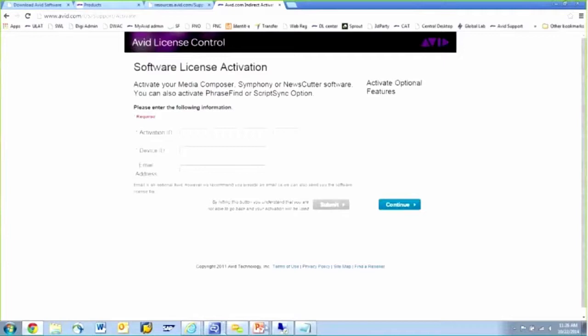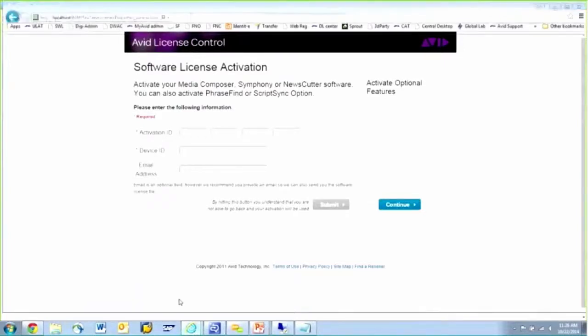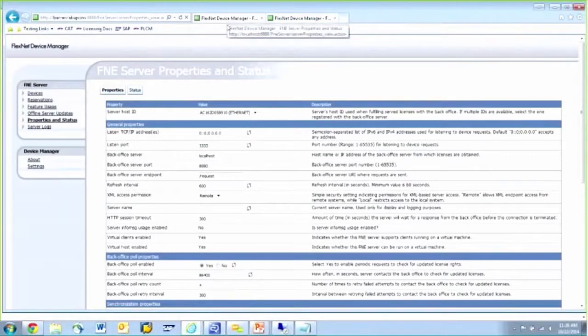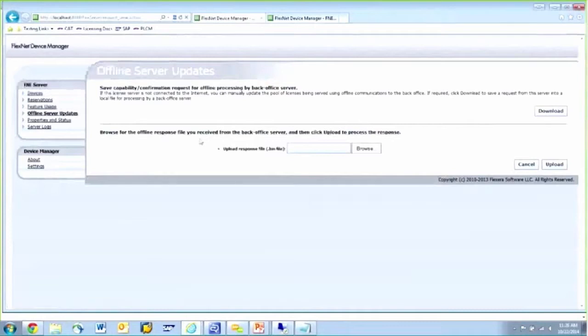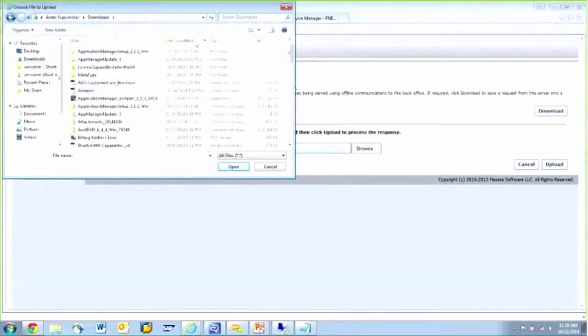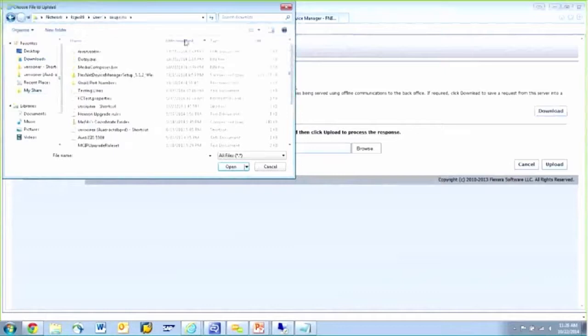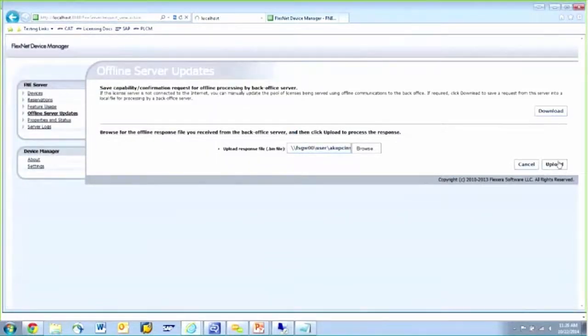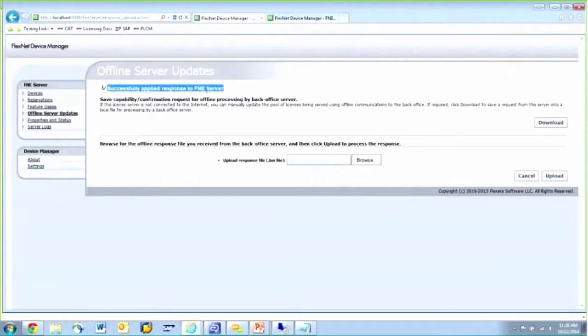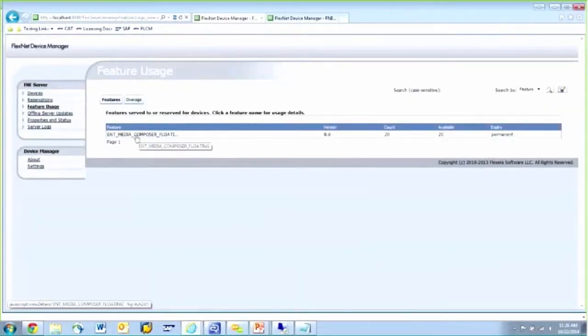So back to my servers. All right, so far we don't have anything on there, but let's say I just went to avid.com/license like I did. I didn't go through the actual process because I already have the bin files, just to save time. So I'm going to go to offline server updates. I'm going to browse to, you know what, put them on my share. Media Composer bin. Upload it. Successfully applied response to FNE server. If I go to feature usage, here's my Media Composer now. So 20 count, 20 available.